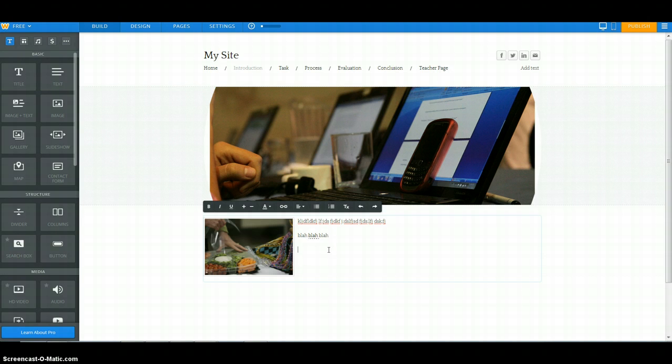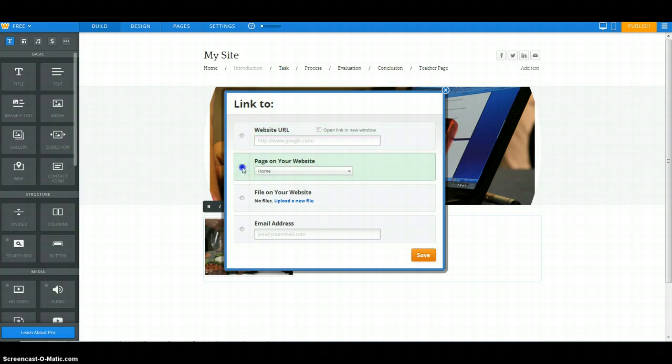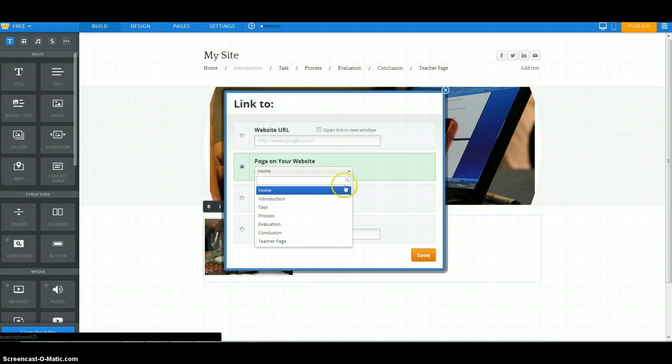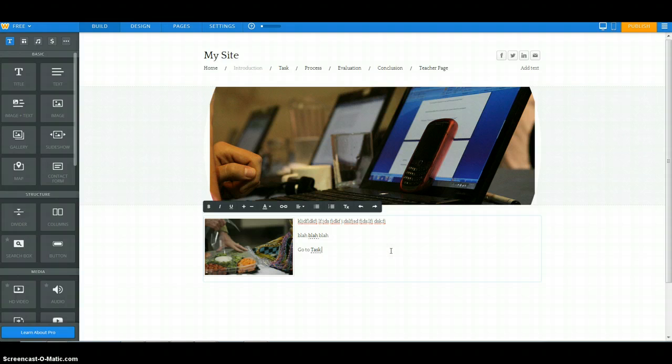Now maybe I want to create a link to another page in my WebQuest. I'll say go to task. So I'm going to select that word, click the link there, and here where it says page on your website, I'll click that, click the down arrow, click task, and click save. So when learners come to my site and they see that, if they click that, it'll take them to the task page.